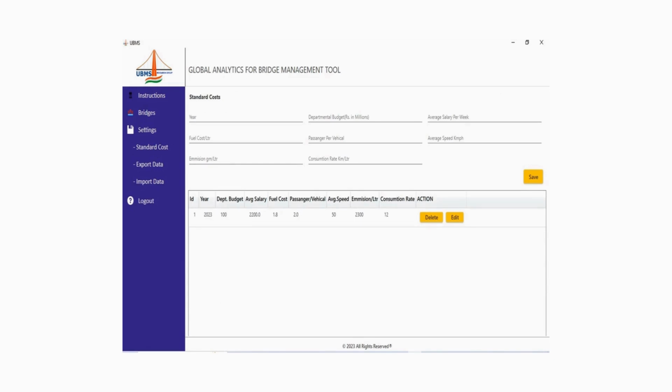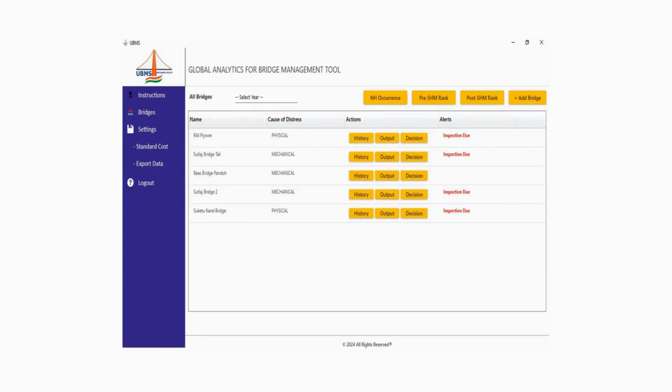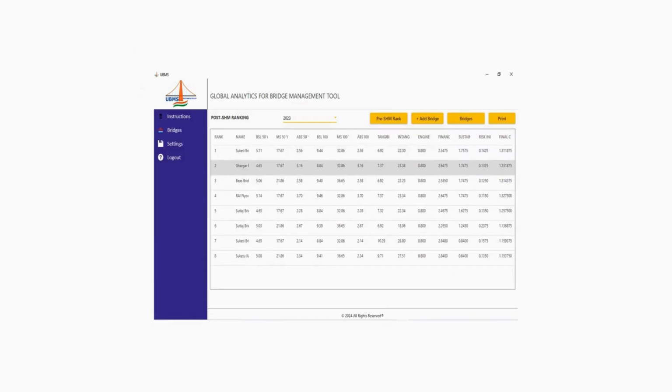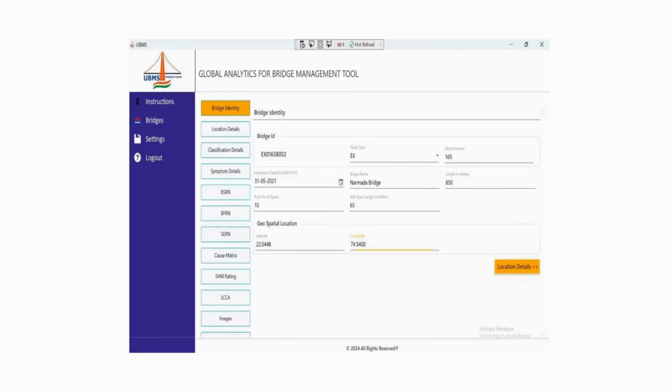Once you come to the landing page of bridges, you will see the names of all the bridges you have created on GABM. This landing page has 4 buttons in the top band, namely Hazard Occurrence, Pre-SHM Ranking, Post-SHM Ranking, and Add Bridge. The Pre-SHM ranking page provides a filter to prioritize the bridges in the database for the year you select. This filter enables you to decide the priority of the bridges for fund allocation. A similar priority listing is created on the post-SHM ranking page using the post-SHM data.